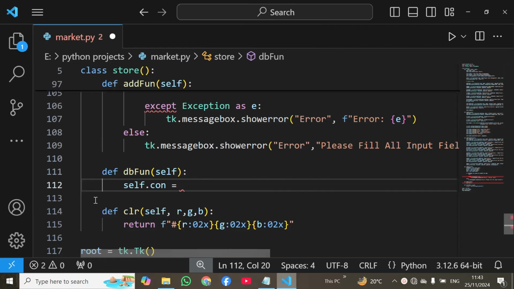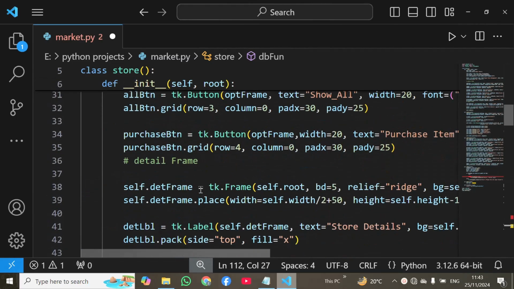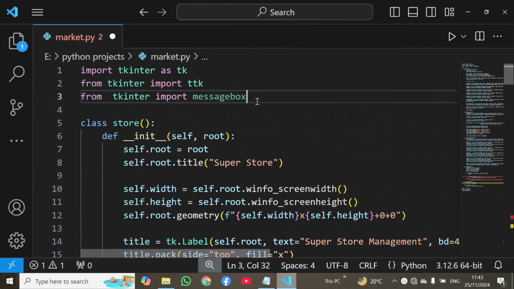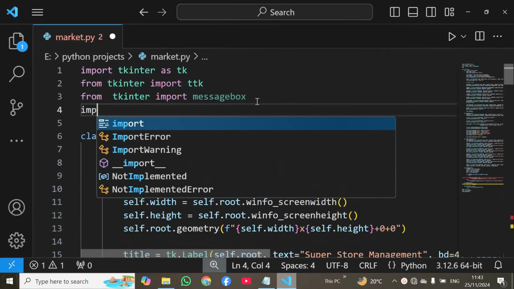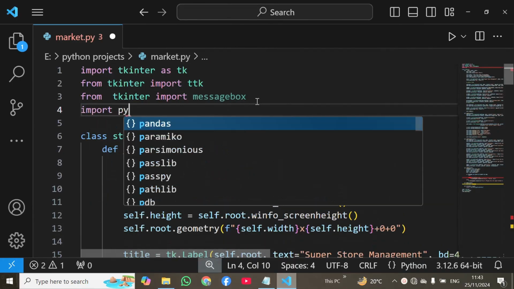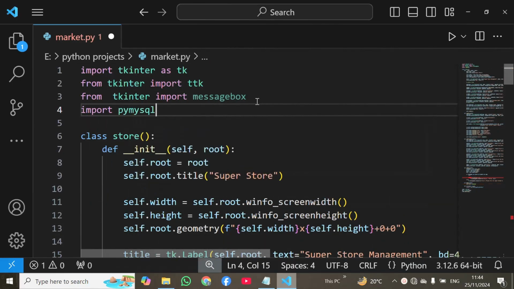Now I have to connect with the database, so I will use py_mysql. This is an extension for Python mysql. Here is an error because I still have to import it. So here I will import py_mysql. If you still have an error, then you have to install the extension, which means you have not installed it. So how can you install that extension?